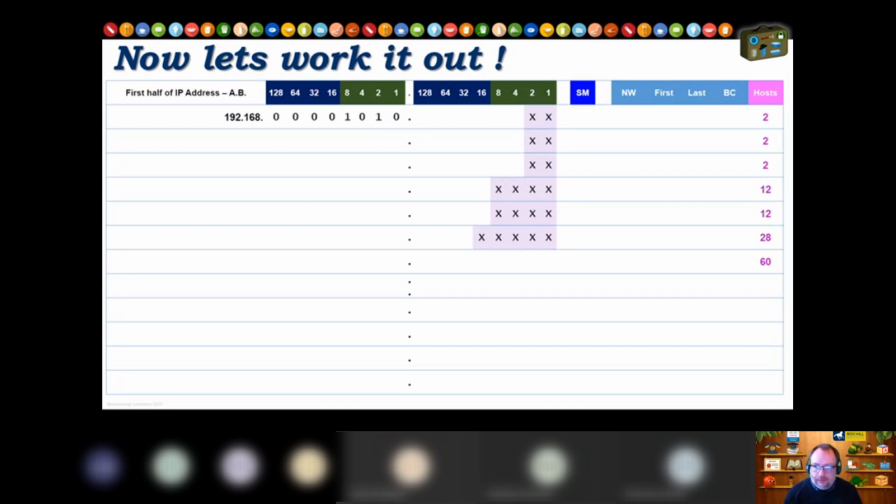And last but not least, 60. How many bits do we need to fit in 60? 6. Most people say 6. Pretty sure you're right too.